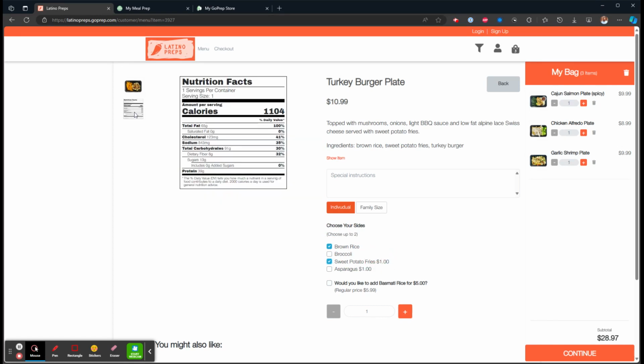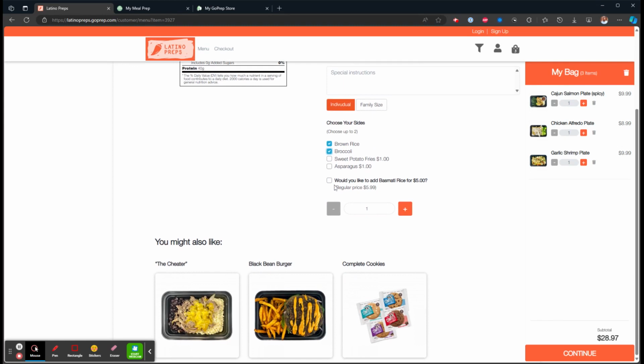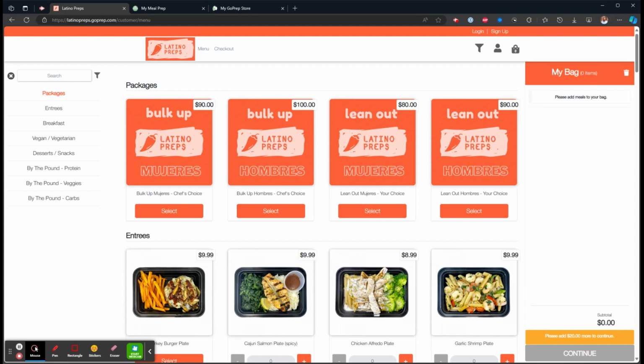Now what's really cool is if we take a look at our nutrition facts and I uncheck these options, we're starting here with 554 calories for the turkey burger plate. That's the turkey burger by itself. Now as I add on my side options such as brown rice and broccoli, you'll see that number automatically increase with the accurate nutrition facts. And when you're running your production reports, you'll be able to print out the item labels specifically for this customer's order with the right information. Scrolling down, we could also see there are some options here for upsells, and we have some cross sales here at the bottom.